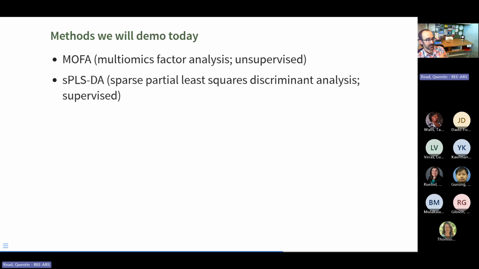And then SPLSDA is a supervised one, where we actually use information about what groups the samples belong to in the analysis to try to predict what groups new samples belong to. A note to update that slide.